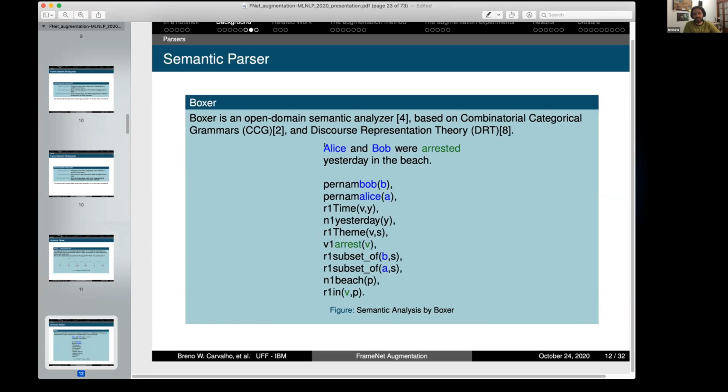So if we pass this sentence here, Alice and Bob were arrested yesterday in the beach. Well, we know that Bob is a personal name, Alice is a personal name. There is a time relationship here, and it's related with yesterday. The main point of this sentence is the arrest event, and both Bob and Alice were arrested. So it's a more detailed description of the sentence.